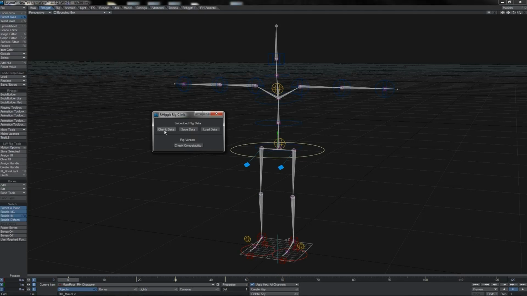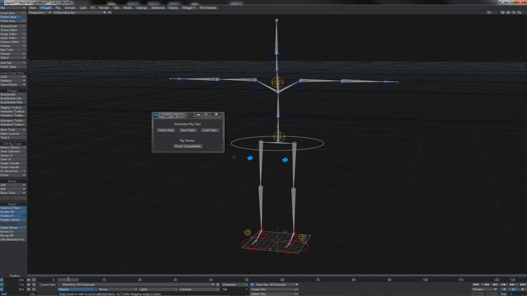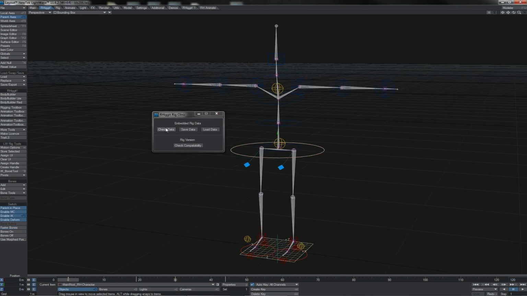So to work around any such problems occurring, we have this top section in the rig clinic, which is to do with the embedded data. You can take any rig, select some part of it, and click on Check Data, and it will tell you that data appears okay if everything seems okay. Alternatively, it will tell you data appears broken if the data seems to have been broken.